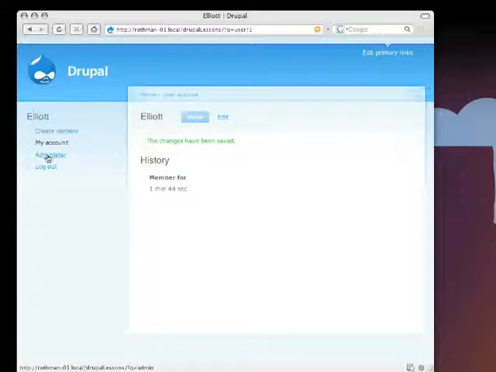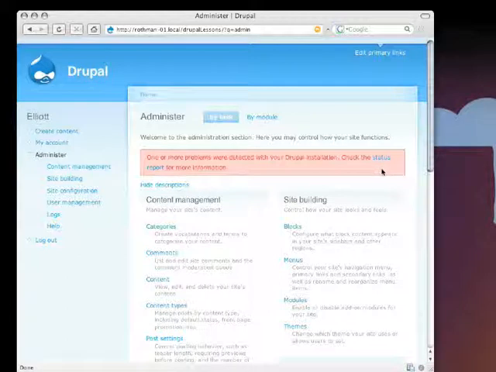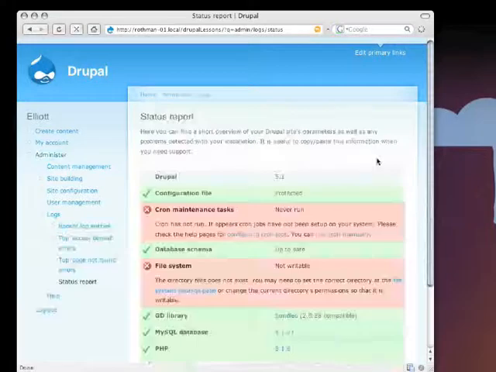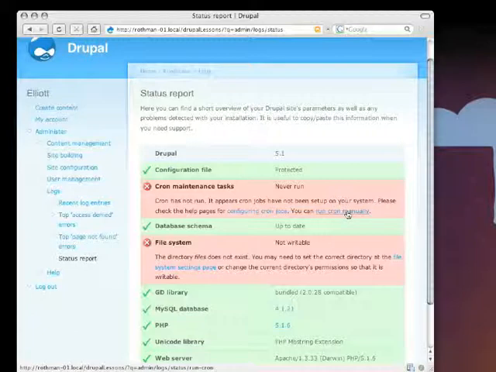To do that, let's click on the administer panel, or link rather. All right, and you'll see that we have a bright red error message. It says, check the status report for more information. So let's go ahead and do that. And there are two things wrong with my installation. Cron maintenance tasks hasn't been run, and my directory files doesn't exist. All right, so we can fix this one easily. We'll run cron manually.